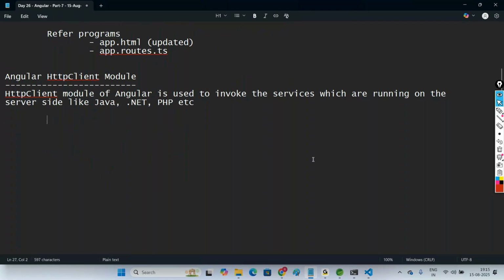Like it may be with Java technology, it may be with .NET technology, it may be with PHP technology. For example, let us suppose you have created a service like http://localhost:8080, this is our location of the Tomcat server, /API/employees/allEmployees. This is going to connect to your employee table, and it's going to return all the records present in the employee table. I want to take those records into Angular and use them.